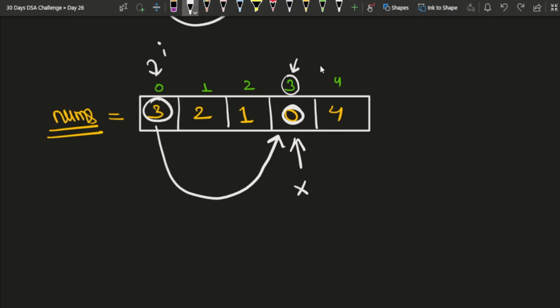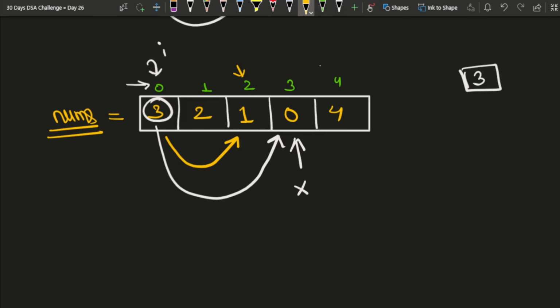So initially, when I was standing at index 0, the element present at this index was 3, which means at max I can take a jump of 3 indexes. When I took a jump of 3 indexes, I reached index number 3 and the element at this index was 0, so it was not possible to reach the next index. So I will try to take a jump of 2 indexes. If I take a jump of 2 indexes, then I will reach index number 2, and the element present at this index is 1. What does it mean?